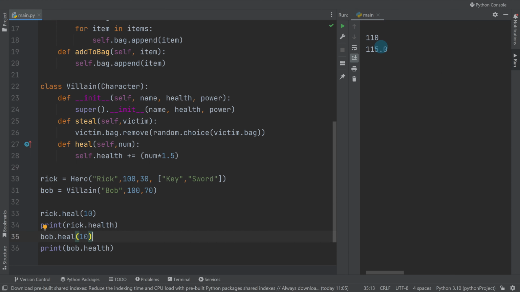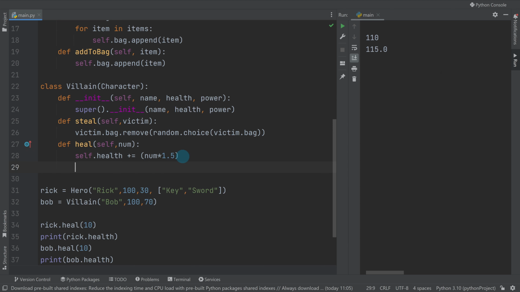So it's changed Bob's health to 115, and because I've included a point number here, you can see it's also changed his health to a float. Okay, so we could change that if we were being weird. We could say self.health equals int of self.health afterwards. So if we didn't like the fact it was a float, we can change it back to an integer within the overriding heal method that we've just made.